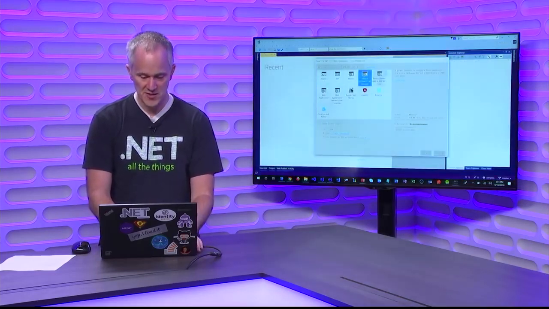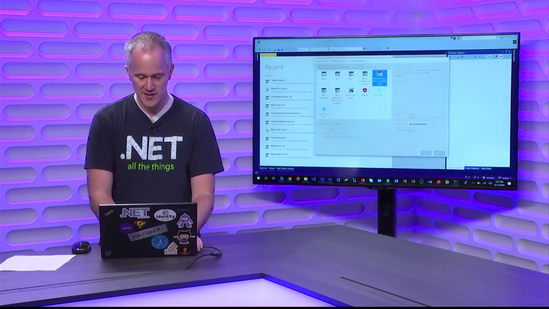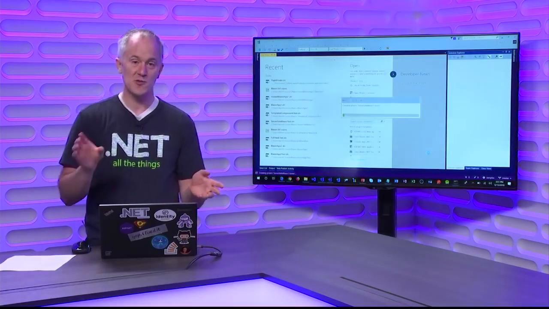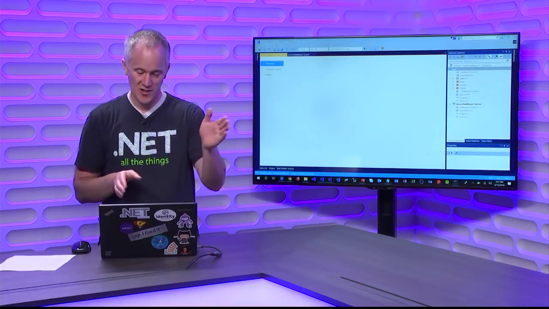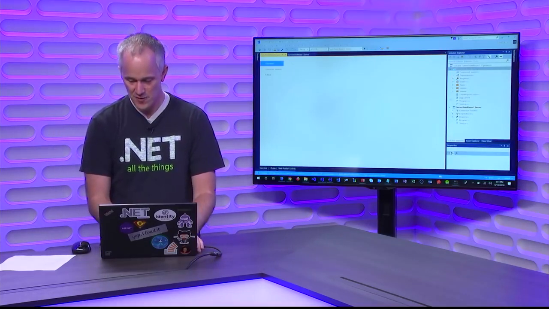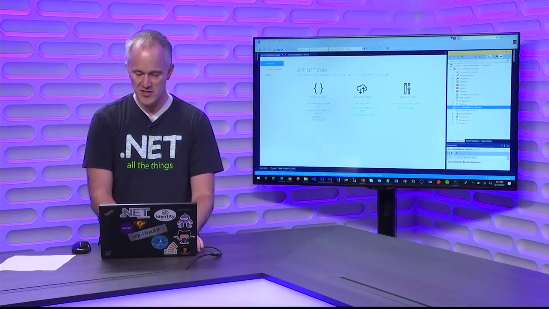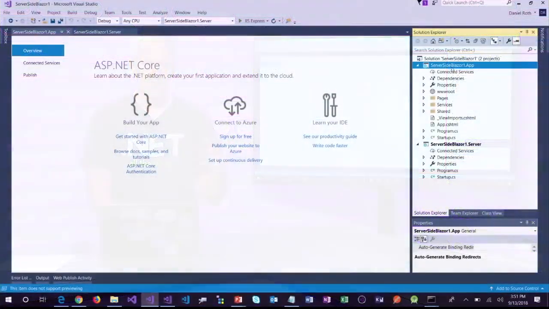OK, and I'm going to pick this third template, server-side in ASP.NET Core. And this template is set up to actually run Blazor on the server with a SignalR connection set up to the client. So we have two projects in this template. There's .server, that's the ASP.NET Core project, and .app, that's the normal Blazor project. Okay, if we run this, it has some different behaviors, but the programming model is fundamentally the same.